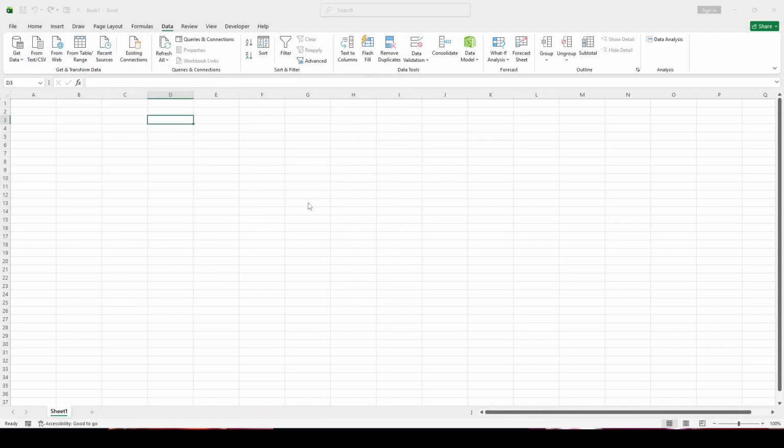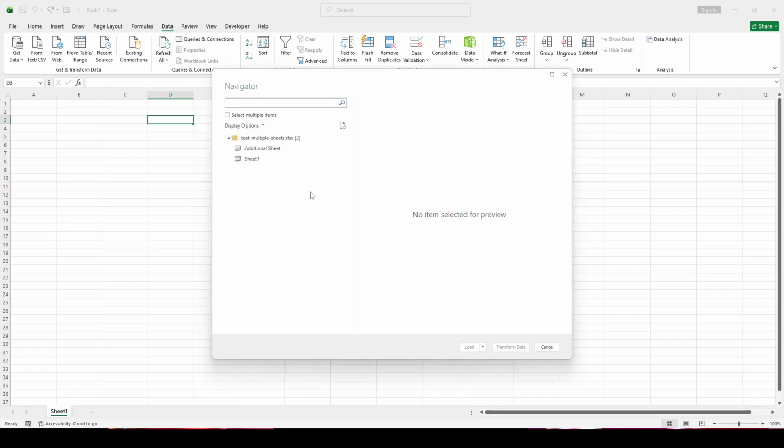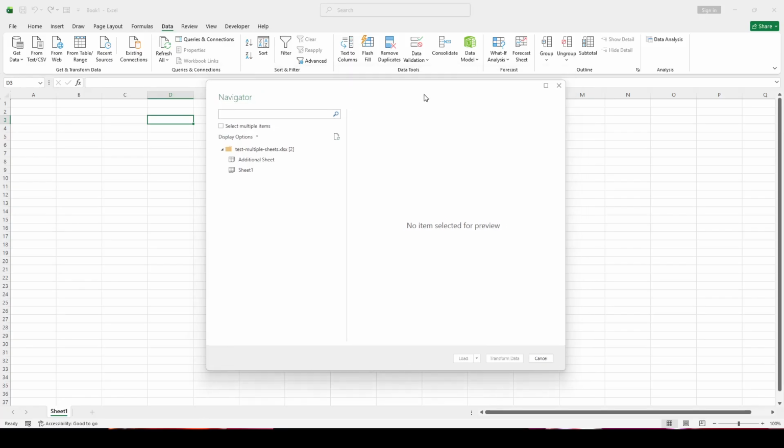Now pay attention to the Navigator window that appears. The Navigator window is where Excel shows you the available data objects inside the workbook, such as tables, ranges, or worksheets, depending on what Excel detects. In this window, you can choose which sheets you want to bring in. Before you select anything, look near the top of the Navigator window for the option called Select Multiple Items. Check that box. This step matters because it allows you to choose more than one sheet at a time, rather than doing them one by one.